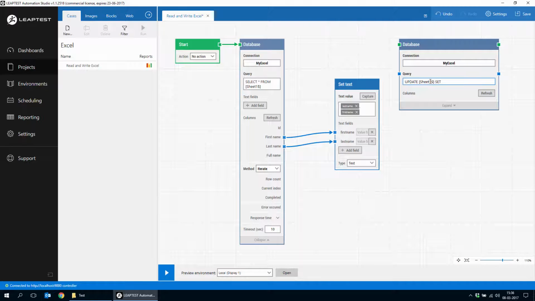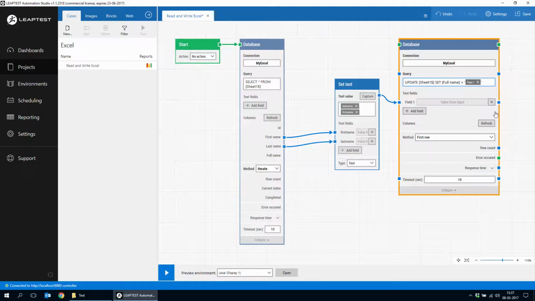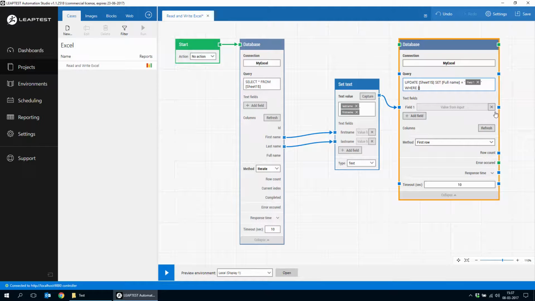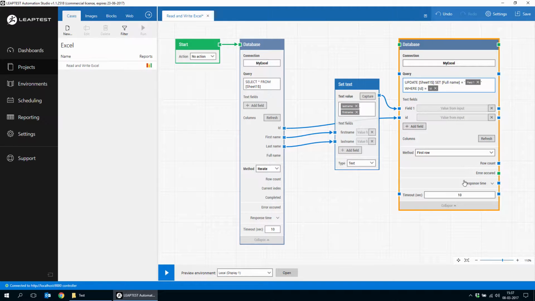set, and then the name, full name, that's the name of the column, equals, and then a couple of quotes here, and we'll use a field to hold the text value of the name. We'll just drop that in right there, the field, where, and then we'll use the ID column to identify what row to update, equals, and then we'll add another field. I guess we can call this one ID just so that we can tell the difference, and we'll hook up that ID field. And in here, we will put in the ID token.